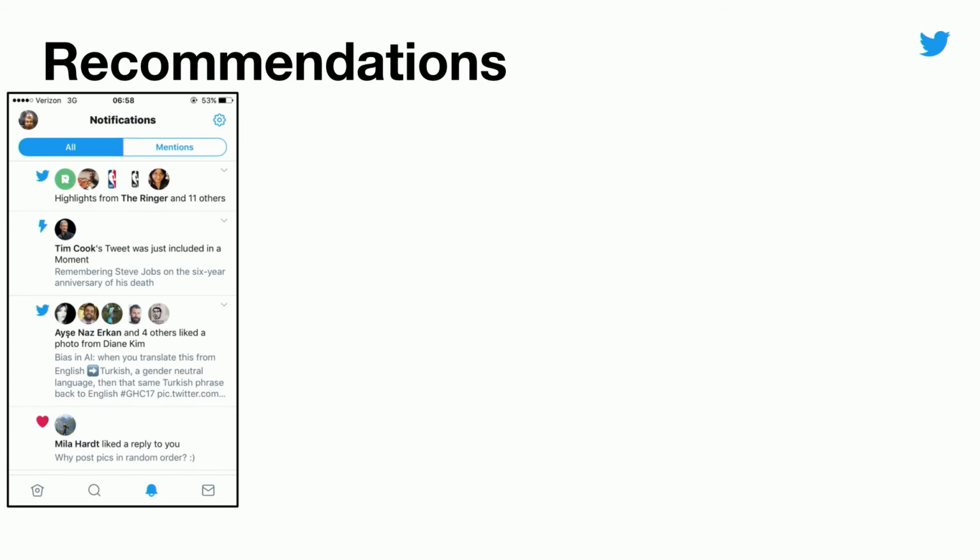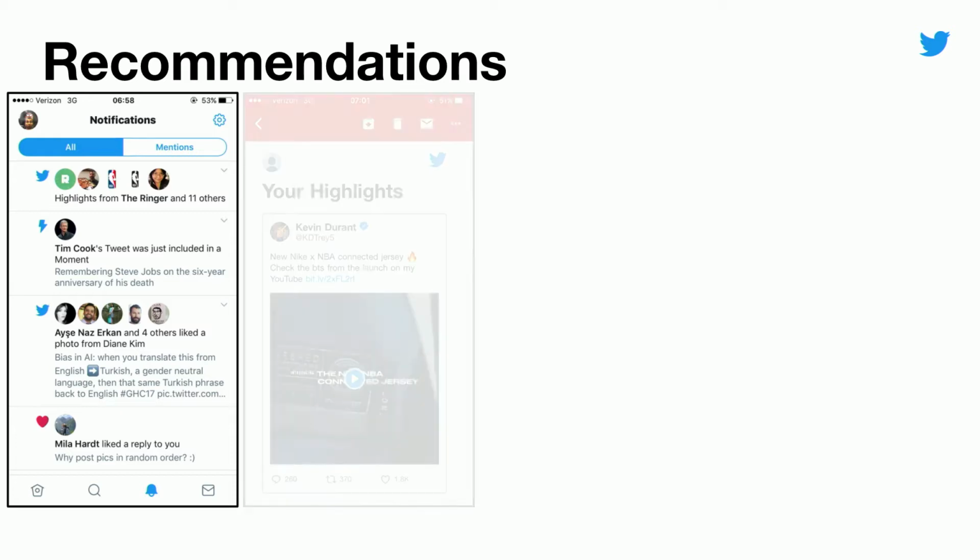So what are the different surface areas that we work on? This is the notifications tab. Since Twitter is inherently real-time, notifications are a key part of keeping users informed about something that's happening on the platform. And this screen shows the notifications tab, where you see a few recommendations that have been pushed to users.